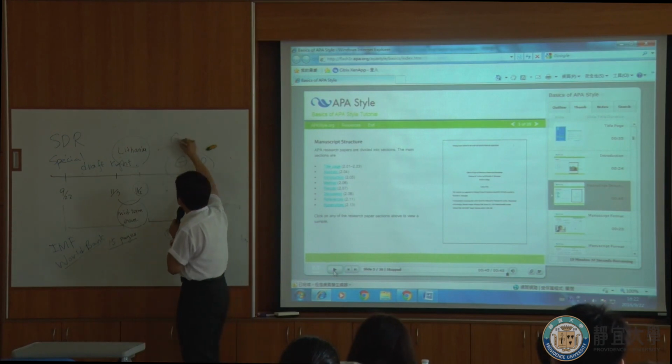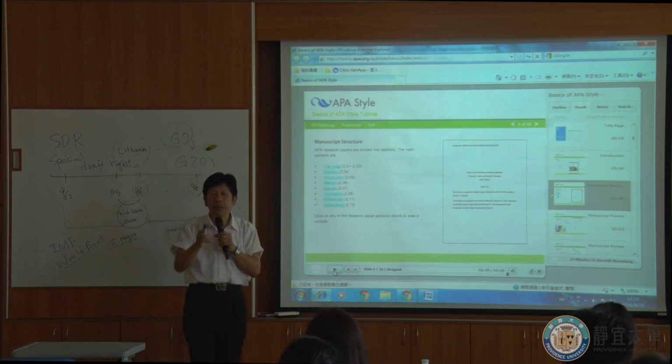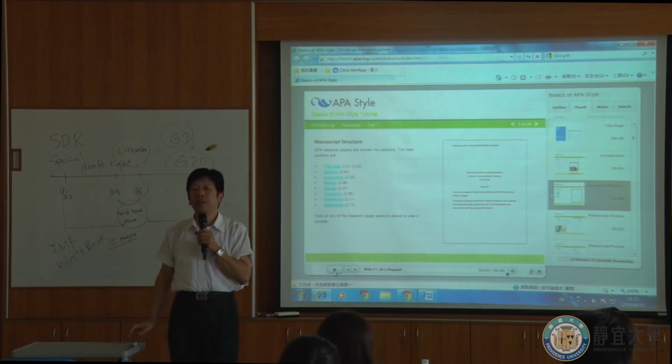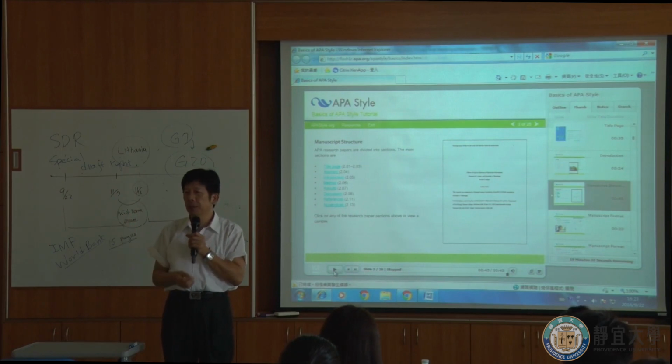From the G7, and then here now is the G20. G7 represents 7 countries that belong to the advanced industrial countries.